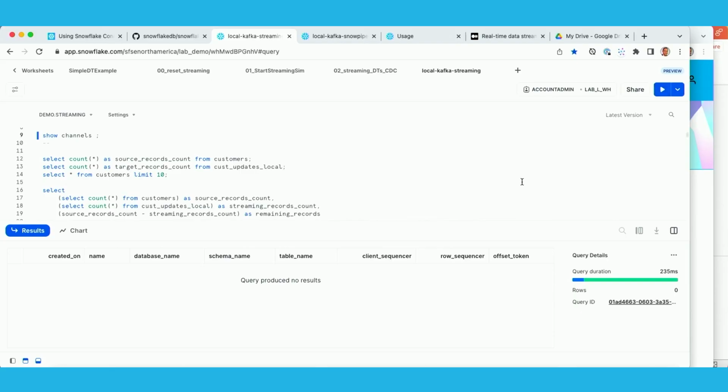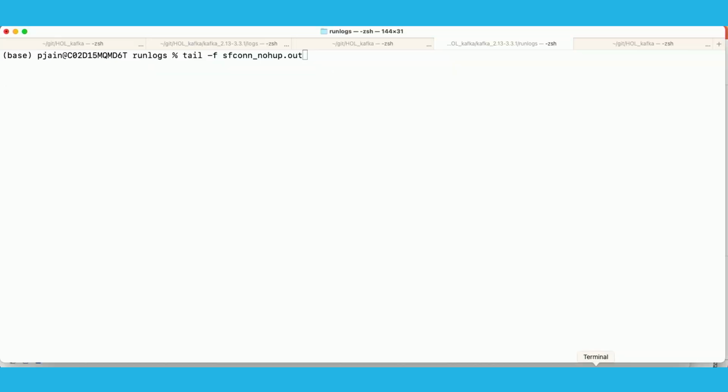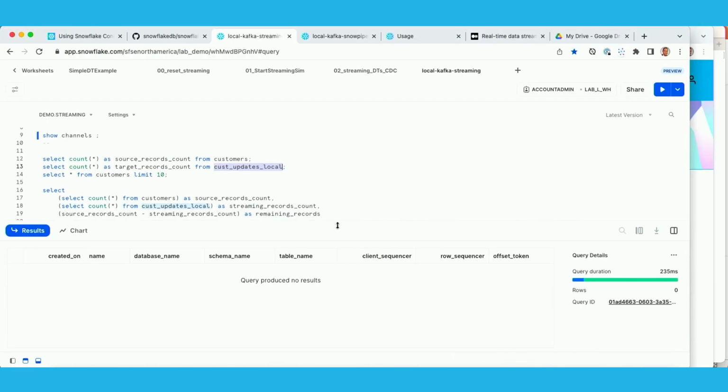So I'm in Snowflake now. The streaming table that I'm going to stream data into is called custom dates local. And I'm going to stream 7.5 million reports into this table, and let's see how we can get there. First, let me just start my Kafka server. And let me just step back and talk about this a little bit here.